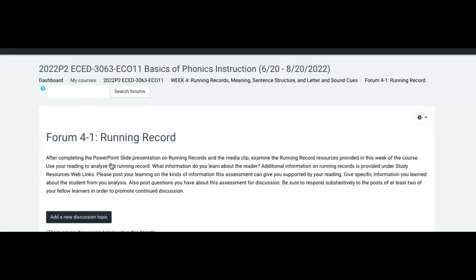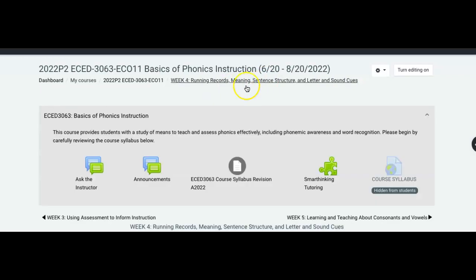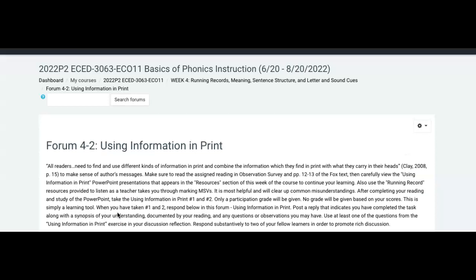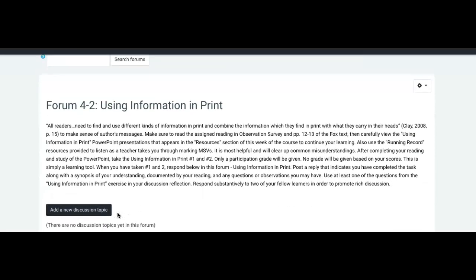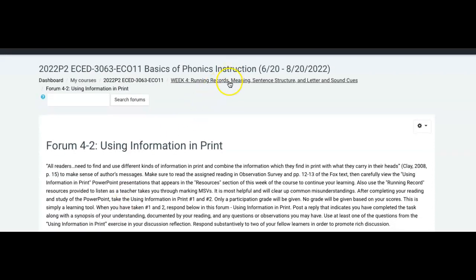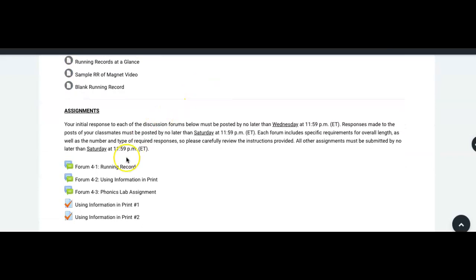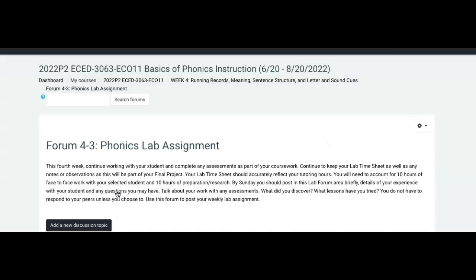Forum 4.1 is discussing the running record this week. Forum 2 is using information in print. Forum 3 is your phonics lab work.